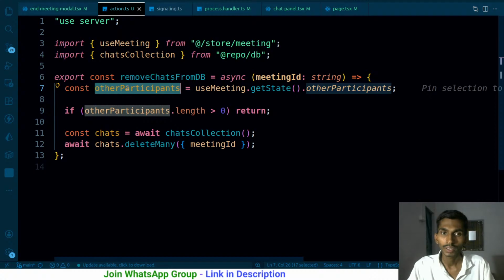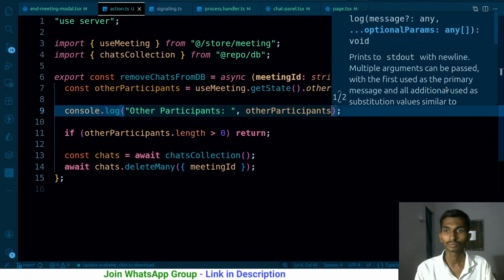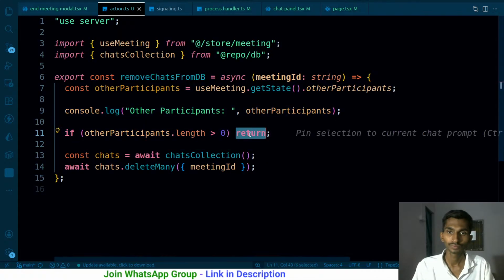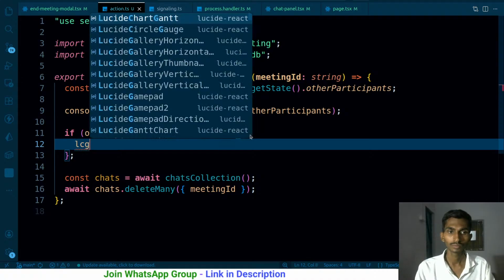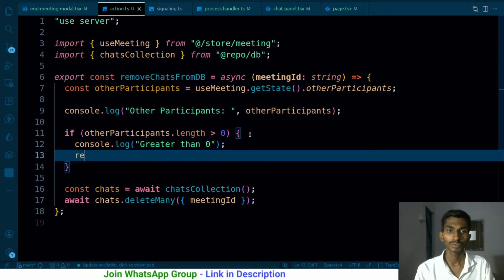But before even that, I'm just simply getting it first. So I want to check the value of this now. console.log other participants, and greater than 0 and return from here.